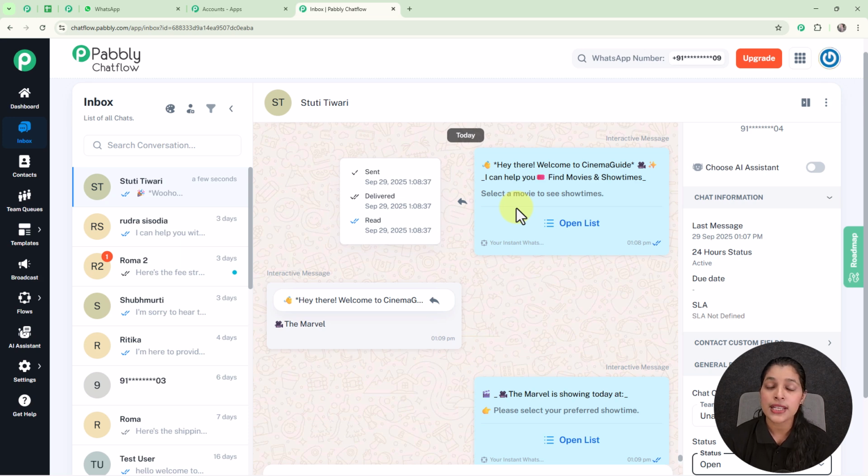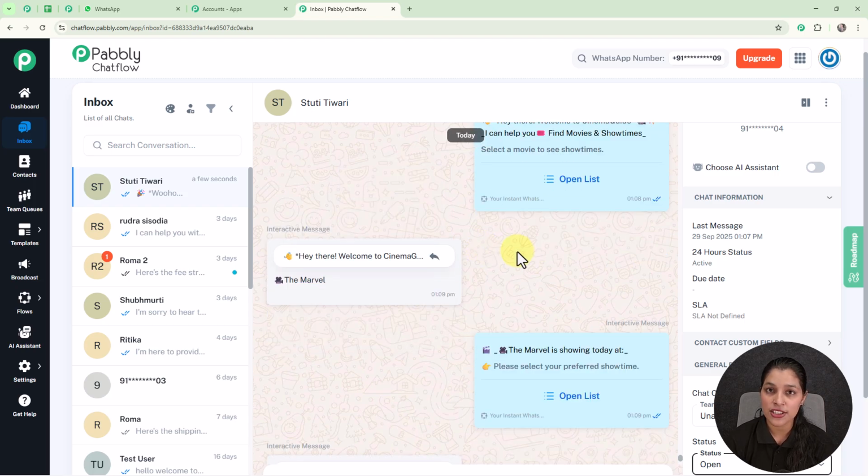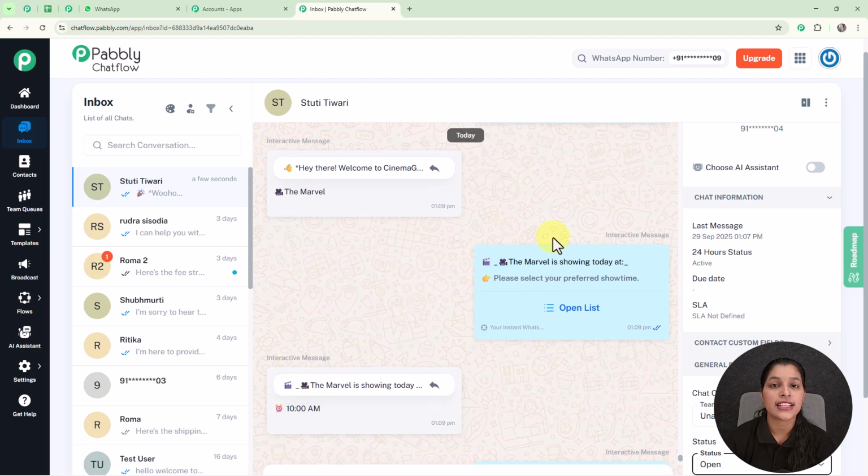And one point to be noticed is that this is following the path which we have created through a flow, means if a user sends us a message, we are going to send them this welcome message with this list, and if my user selects any of the items or any of the movies from this list, we are going to provide them a list consisting of the show time. So here you can see our chatbot is working properly.